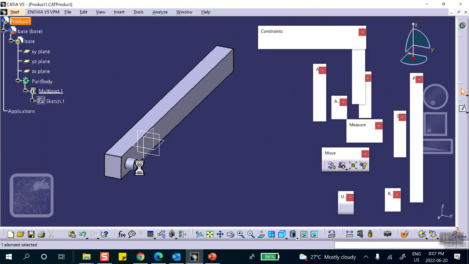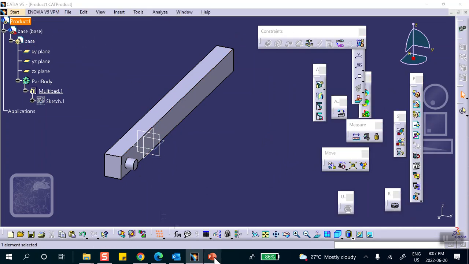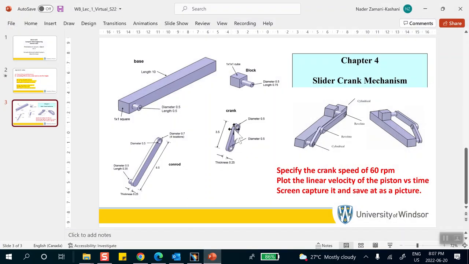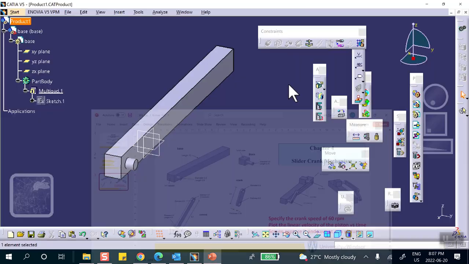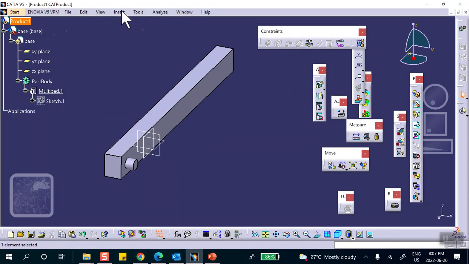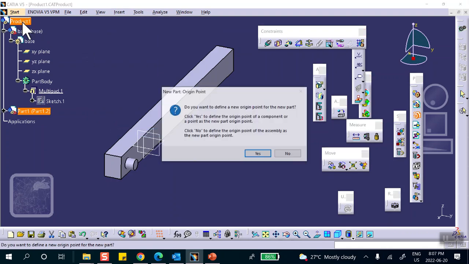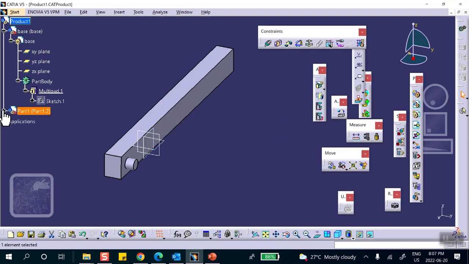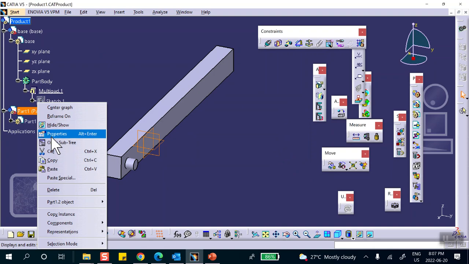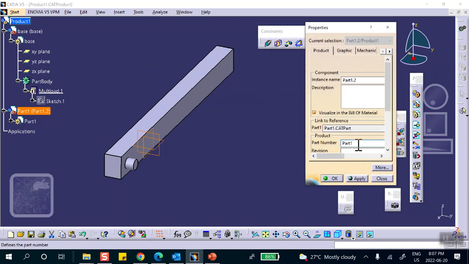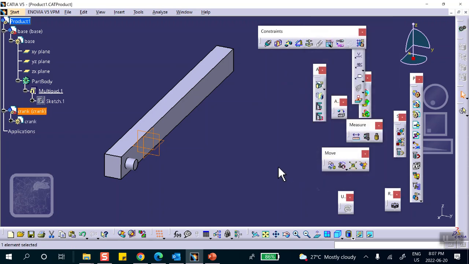Now I'm going to make the crank. The crank looks like that: something about 3.5 inches center to center, with two holes. So insert a new part, always say no. Right click, properties, and I'll call it crank, and say okay. Double click on the crank to make it.